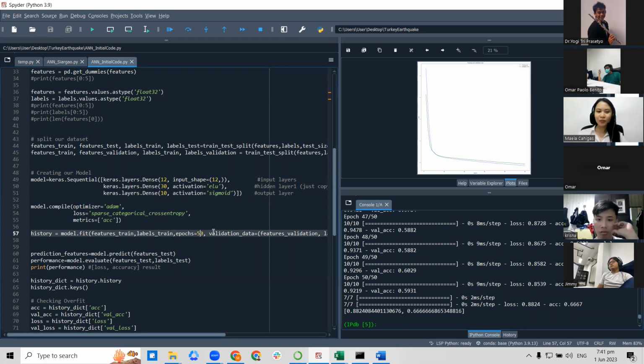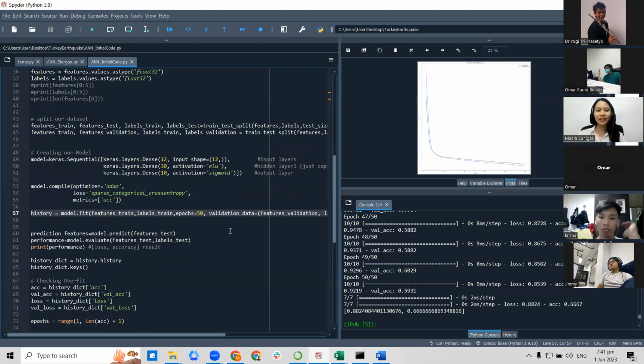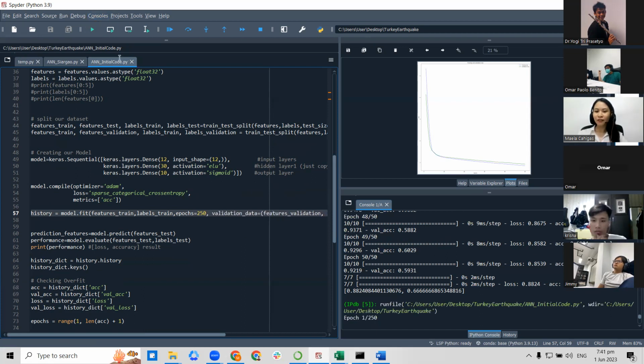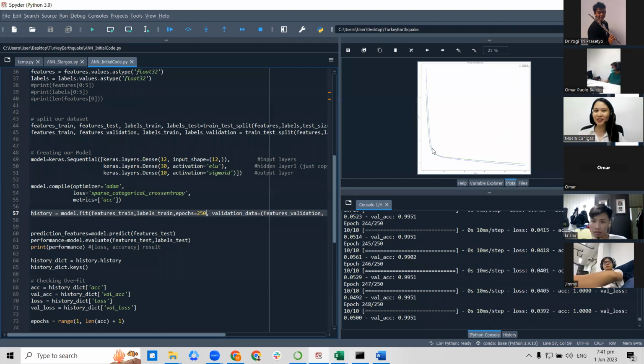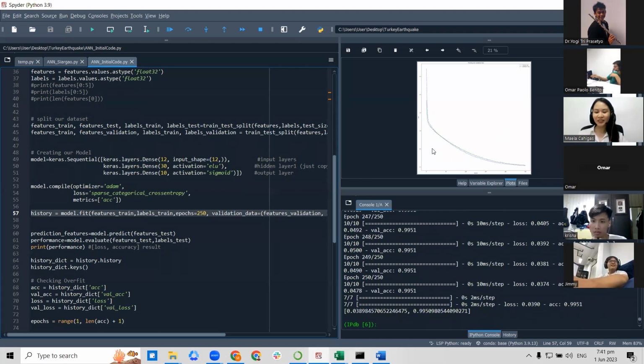But the thing is, with epochs, we should not look for the highest value. So let's say, what if we run 250? If we run 250, most likely you'll have 100% training or testing accuracy. That means you already have an overfitting model. And you can definitely see it from this plot. If you have an overfitting model, then that means you don't have a good model. So we don't really want it.